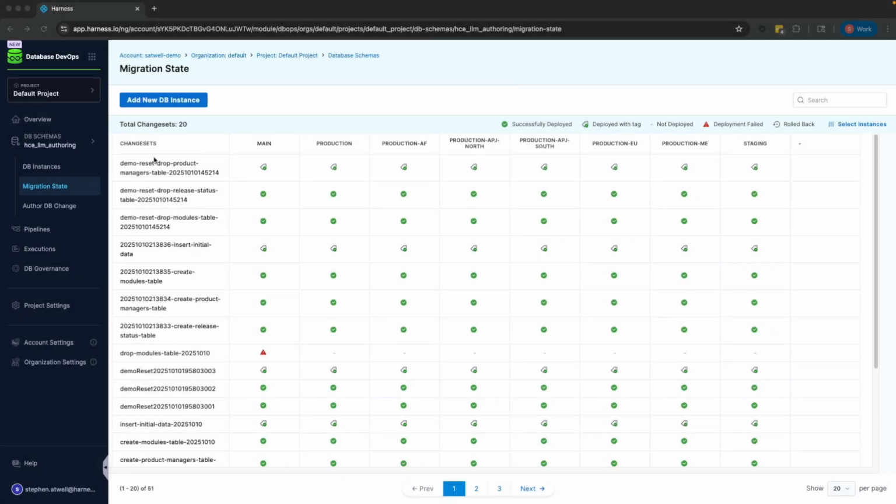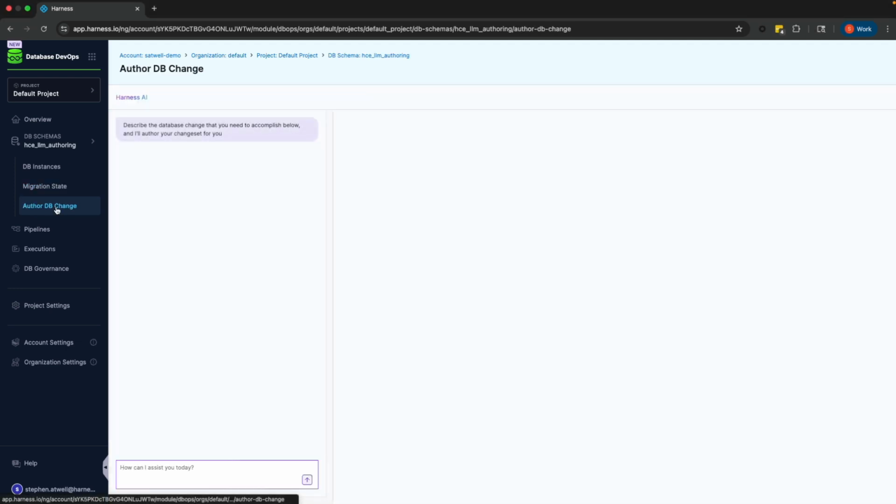Today, database changes are one of the last manual steps in software delivery. With Harness Database DevOps, we're changing that by using AI to let developers describe what they want and instantly generate safe, compliant migrations. I want to show you a quick day in the life for how a developer can author and deploy a database schema migration more easily than ever, even when they're not database experts.